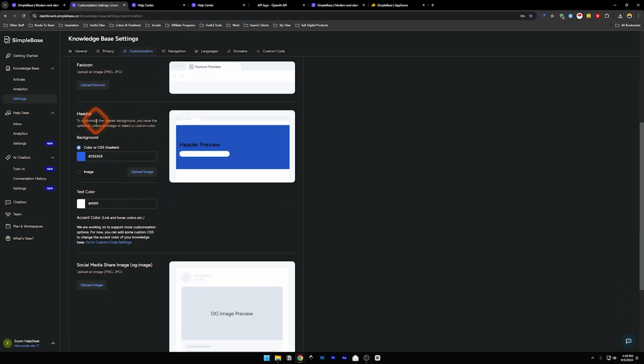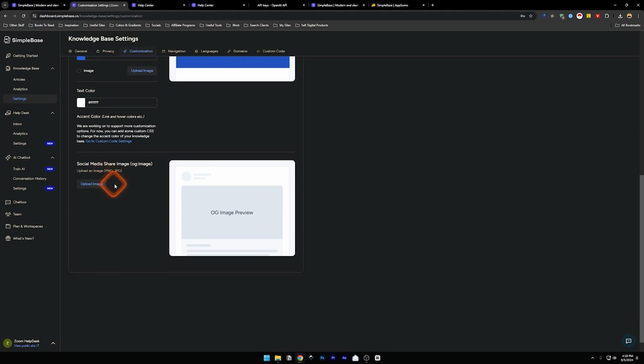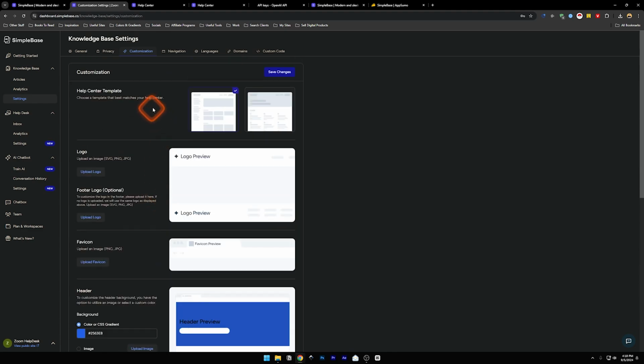And then we have header. So you can add a CSS gradient here, or you can add a different color by clicking here, or you can add an image as well. Then we have text color. You can change from here. Social media share image. You can add a PNG or JPG, so if someone shares your help desk on social media, they're going to see this image that you upload from here.